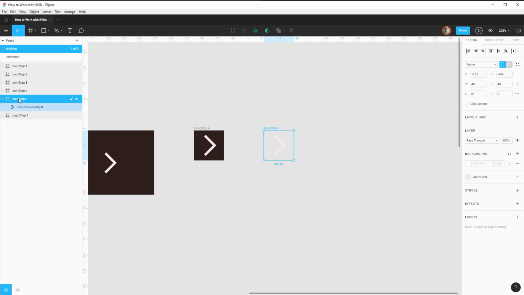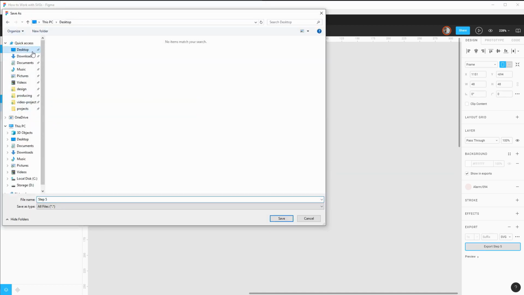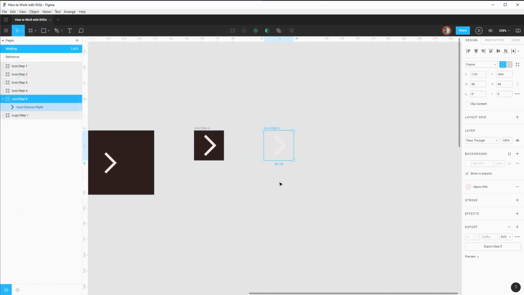So on this frame in Figma, we have our export settings. And so we'll add an export setting for SVG. So let's go ahead and export this layer. I'm just going to put it on my desktop here. And now that we have it exported, we could drop it into our code editor right away, but I like to run all my SVGs through optimization first.